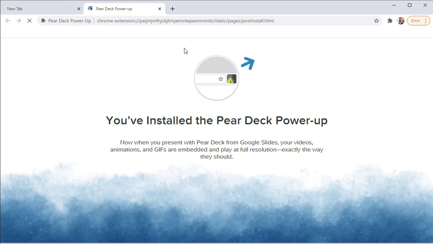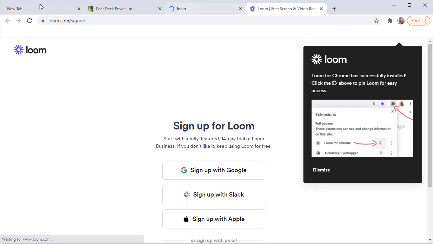You'll notice that a lot of tabs are going to open up. Any Chrome extensions that are installed on your account will automatically install to this browser after you log in.